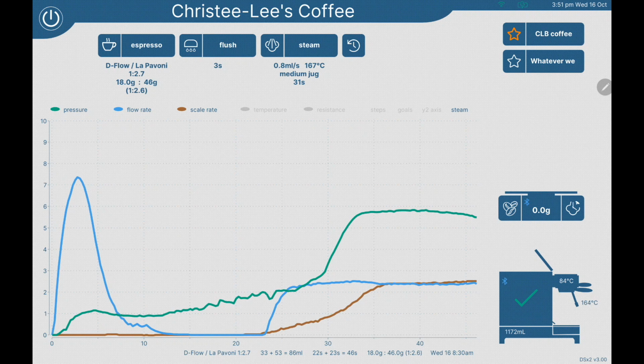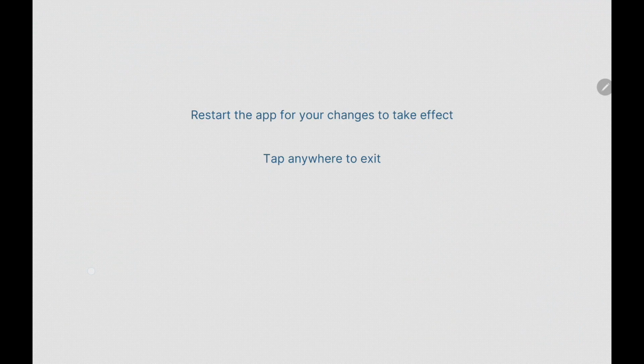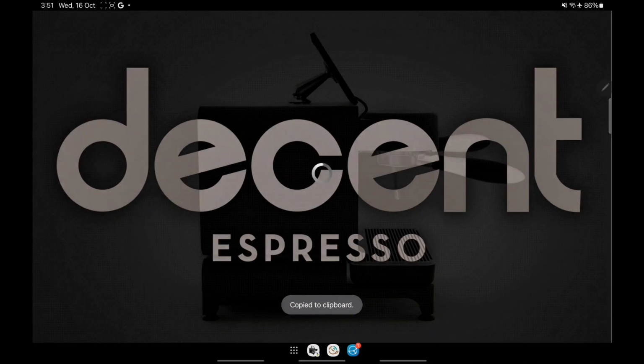So I'll go through and show that theme to you, and we'll run through most of the DSx2 functions while we're at it. Okay, so I tap on the heading bar. That's how we open the DSx2 settings, and in here we've got a new button called Switch to Cafe Theme. So I'll tap on that. That'll prompt us to exit the app, and then we'll need to restart it.